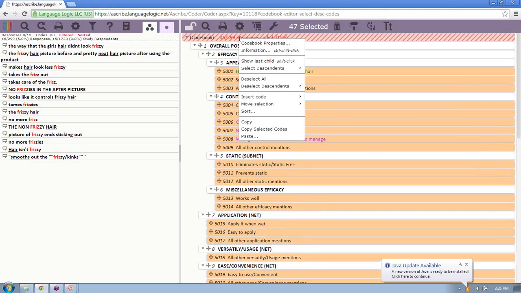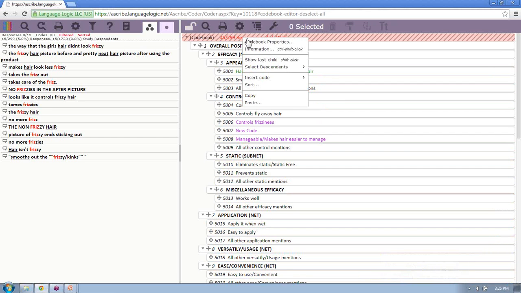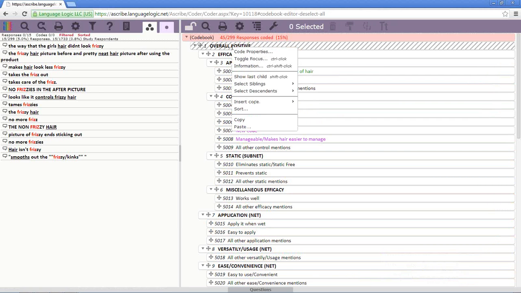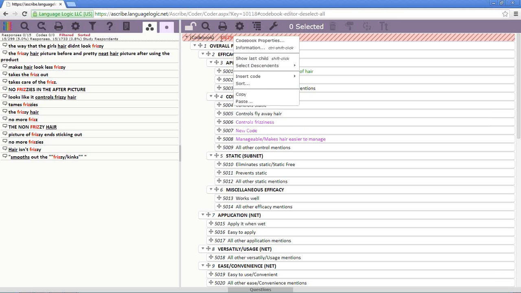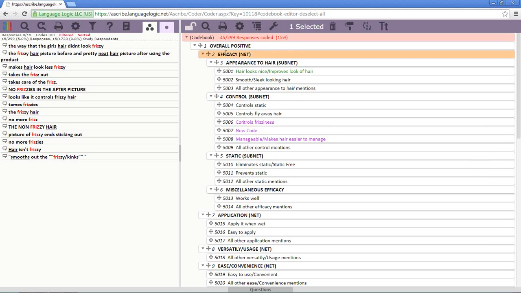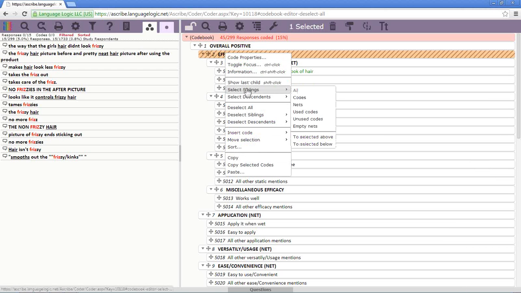Okay, cool. So let's talk about select descendants, and let me go ahead and deselect all. When I click on the main node of my codebook, my only option is to select descendants, because everything's reporting to the codebook node. But notice when I click on my efficacy net and right-click, I can select siblings.